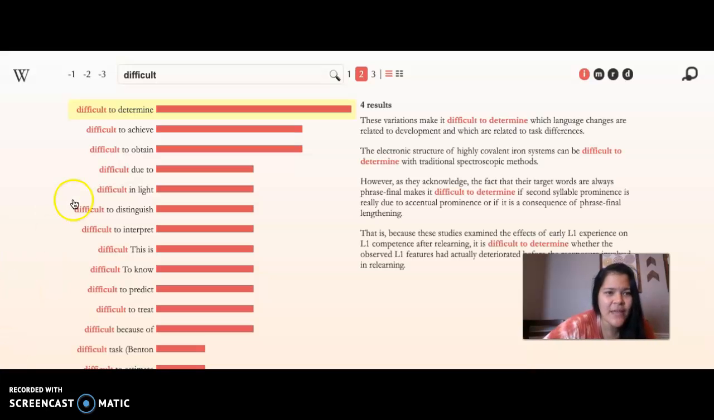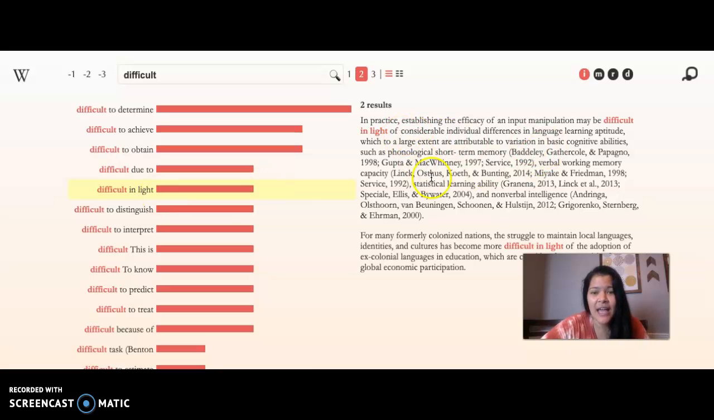So let's look at the word difficult. Notice here that we have these numbers. These numbers represent the number of words that you can search before and after. So it automatically went to 2 words after. We saw difficult to determine, to achieve, to obtain, difficult due to, difficult in light. In light, I want to look at that. I click on it. In light of, in light of. So you look on here, there's the expanded context from exactly where that language structure shows up in a published article. You can change this view.